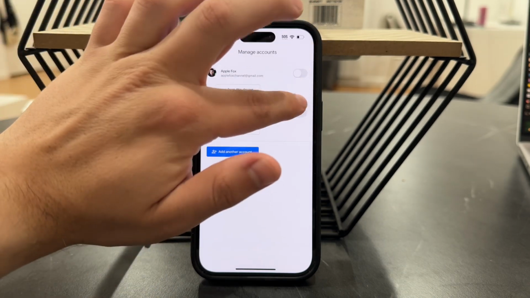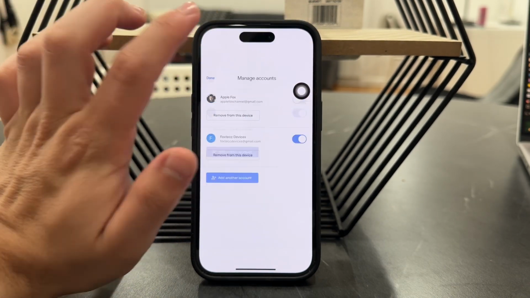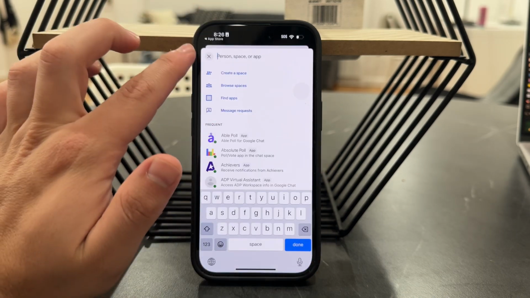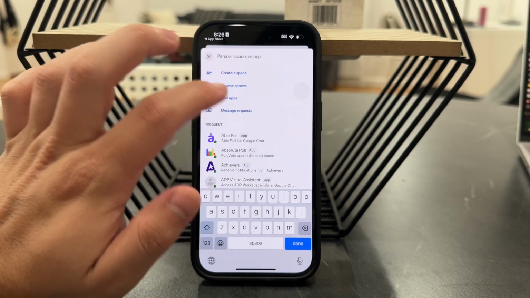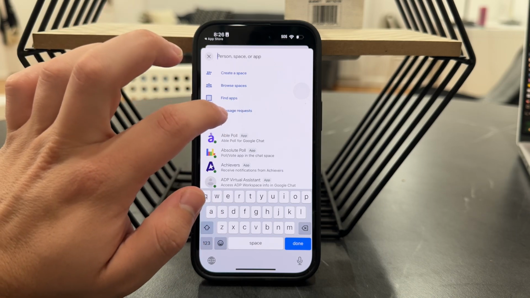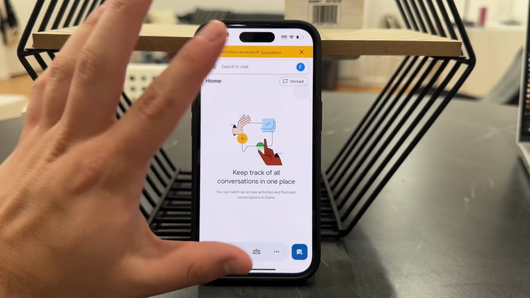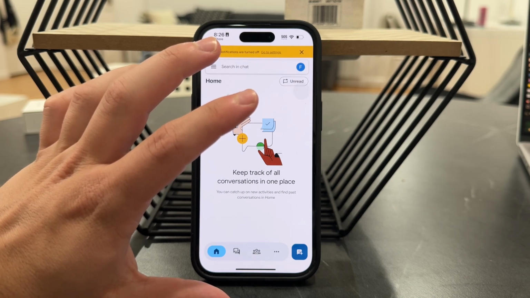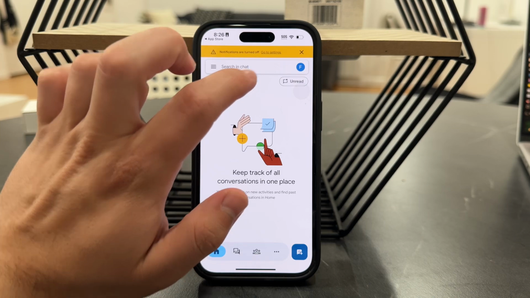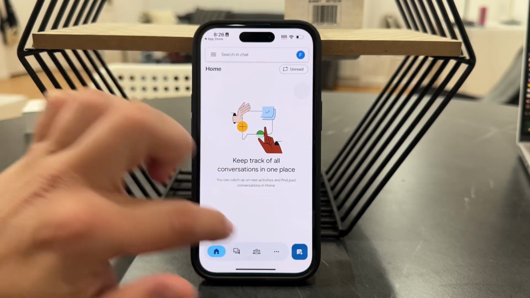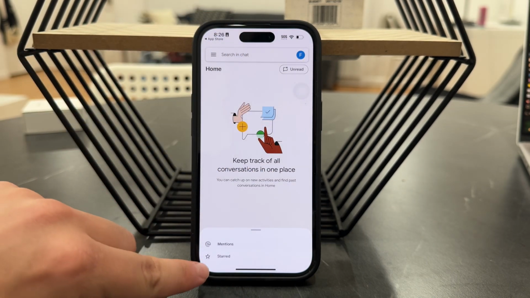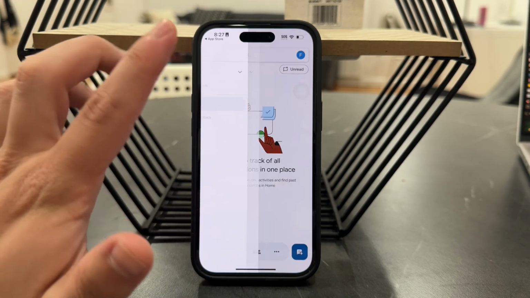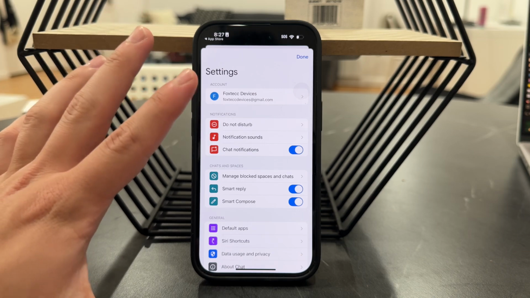You're obviously going to have to continue with your Google account, and you essentially get to this page, where you can start a new conversation with whoever you want by finding the person you want to connect with. To customize it, you just click on the three lines at the top, go to the settings, and all of the customization is going to be happening right here.